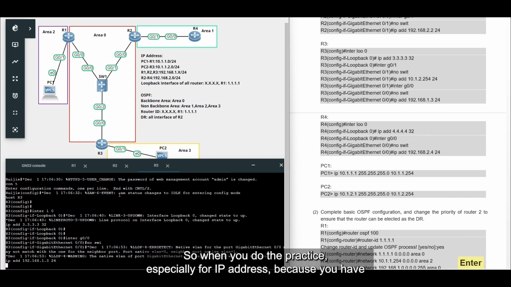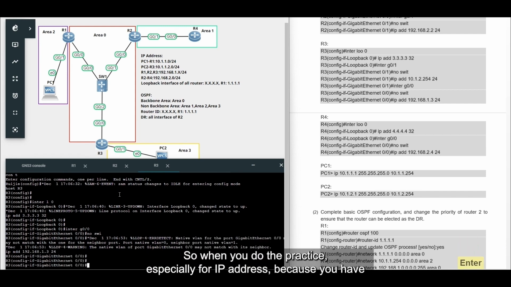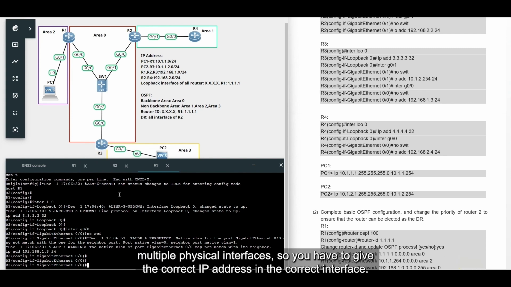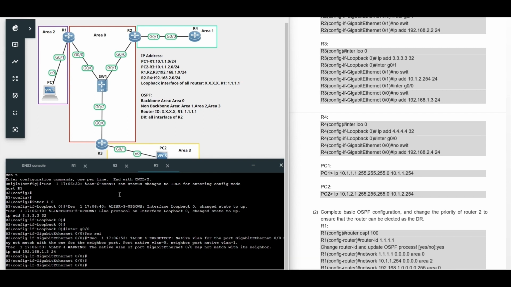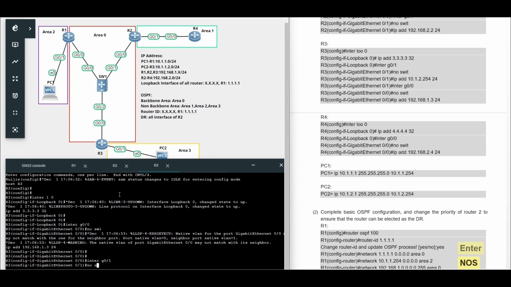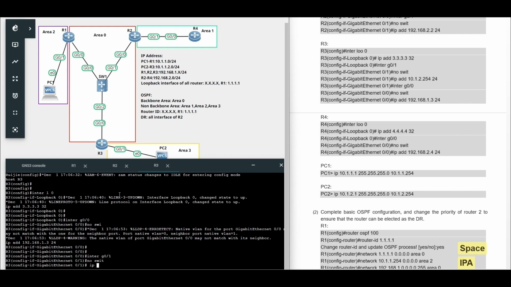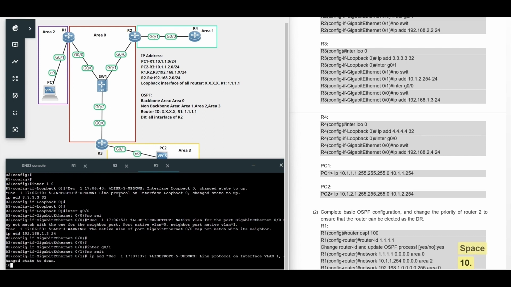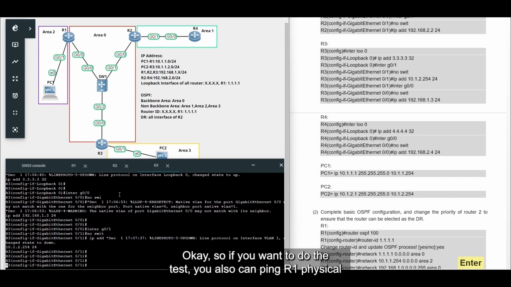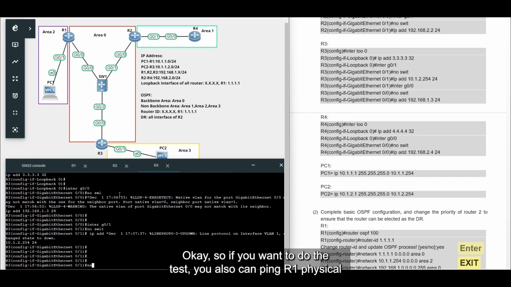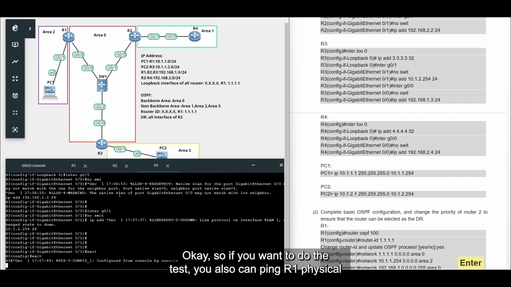192.168.1.3/24. So when you do the practice, especially for IP addresses, because you have multiple physical interfaces, you have to give the correct IP address on the correct interface. And then enter gigabit 0/1, no switch, and the IP address is 10.1.2.3/24. Okay, so if you want to do a test, you also can ping router 1 physical interface and router 2.